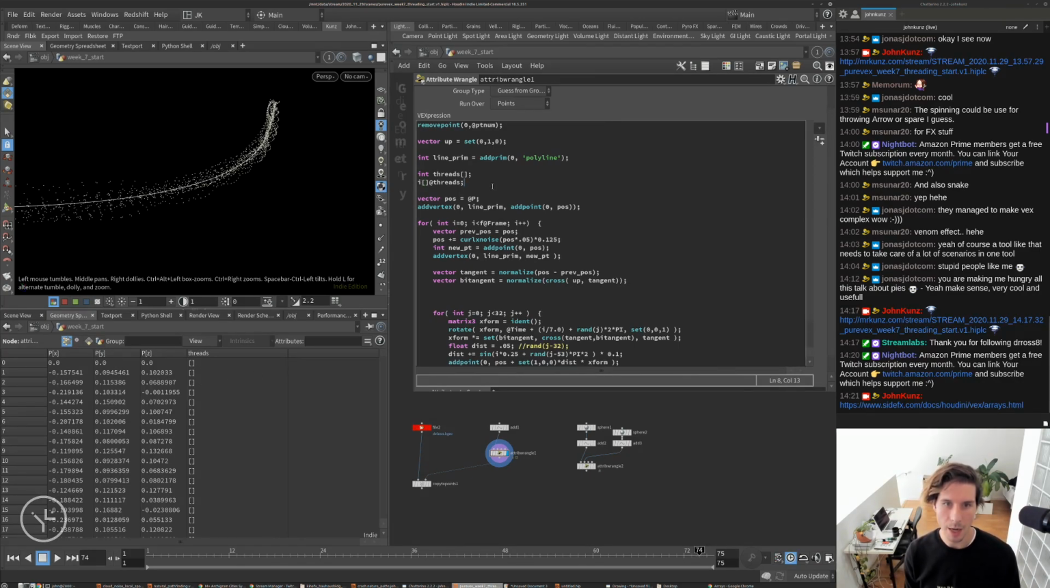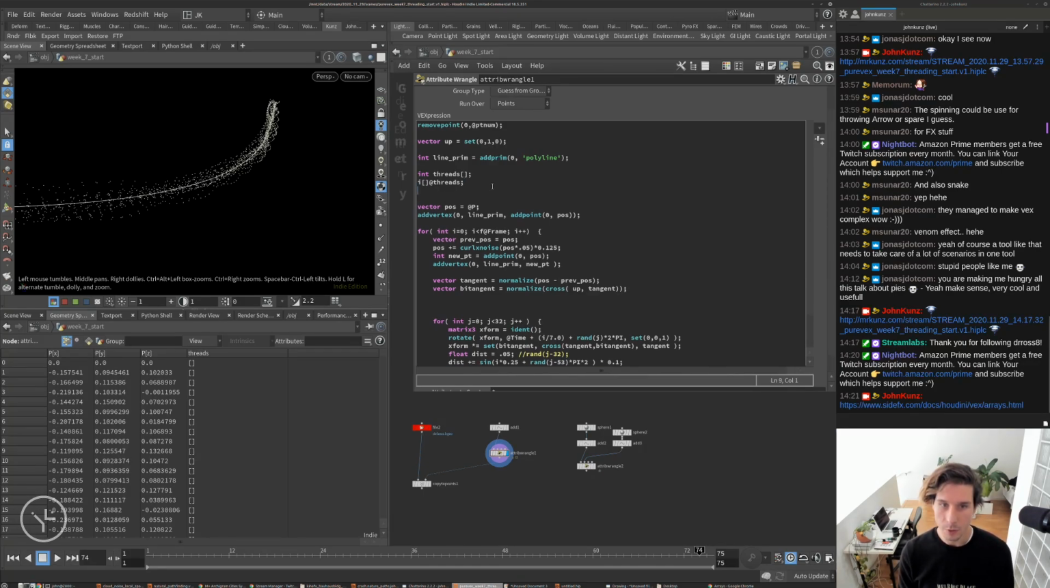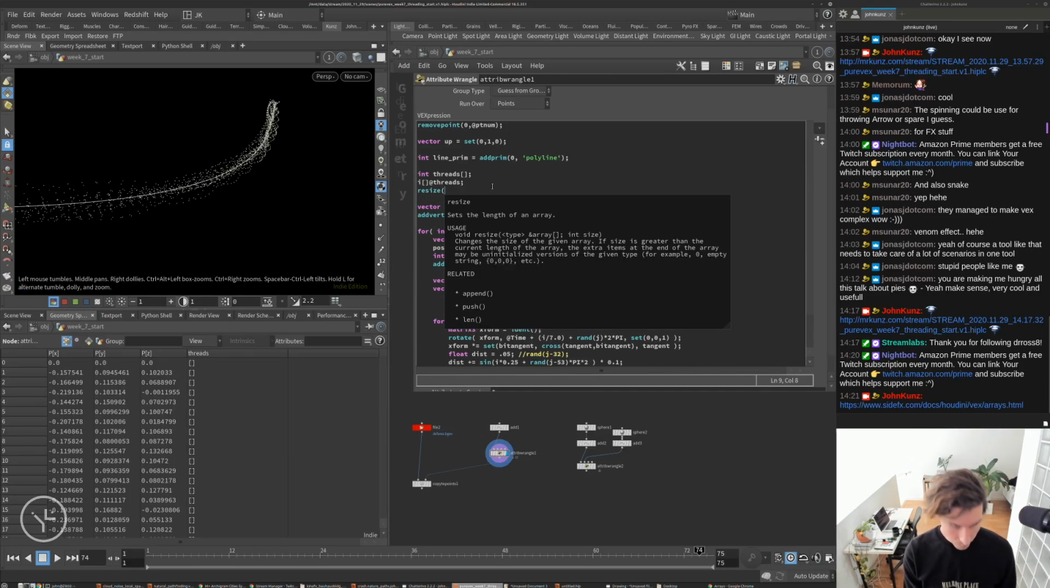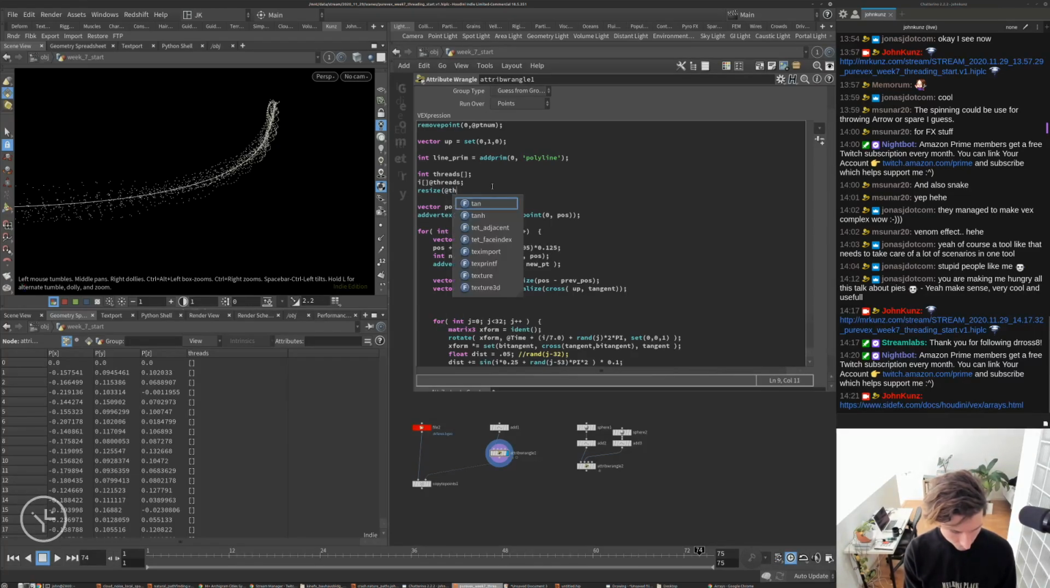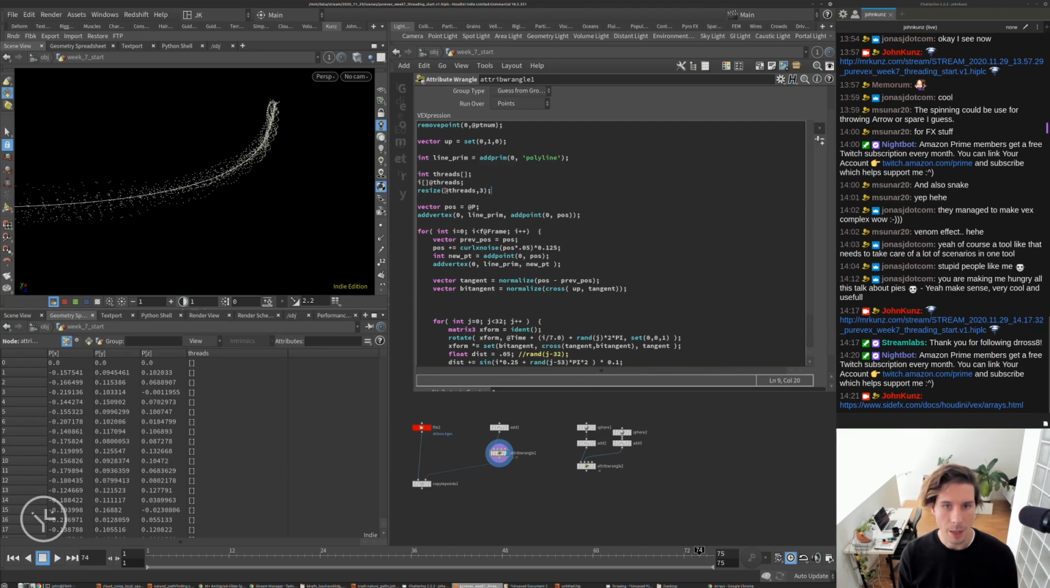If you want to tell it how many things you're going to store, you can use the resize function. So you could say resize, and then the length that you want to resize it to. I might need to keep doing this business. I might need to fill it with something. Let me see if this.